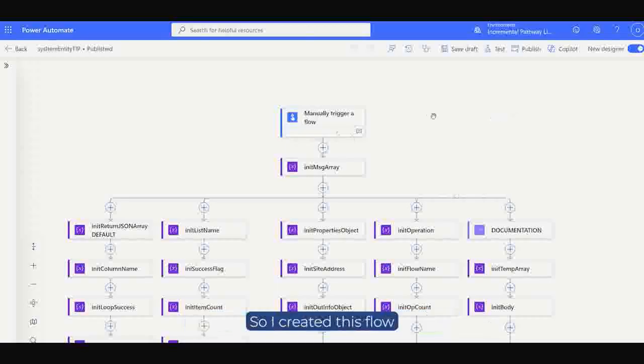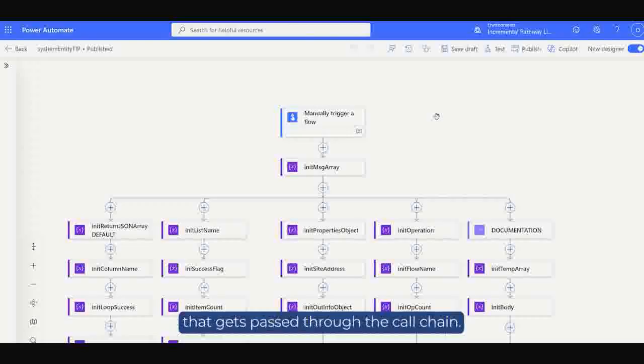So I created this flow called an item entity, and it's designed to manage CRUD around an item. And I did another video that talked about this pattern where you pass an object that's got properties that you need. It also takes something called a flow context that gets passed through the call chain. But I've done a couple of things here.